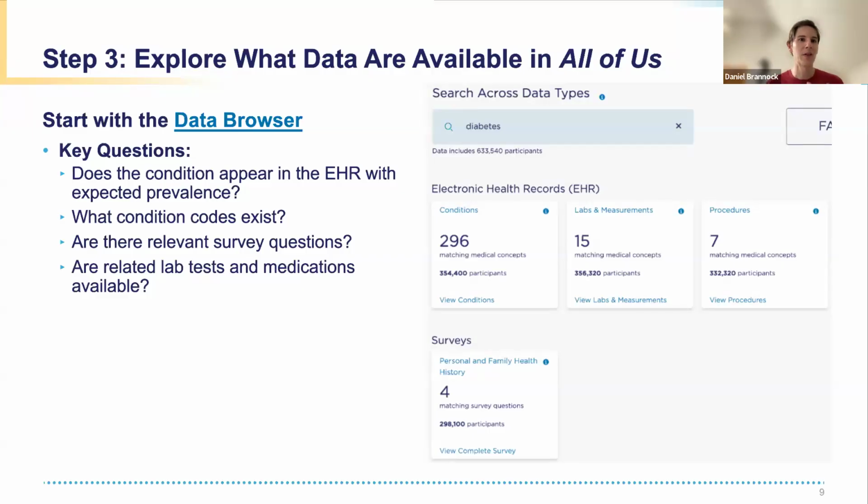The surveys very often have information on conditions of interest that are self-reported and therefore more complete, because lots of people get diagnosed in other healthcare systems and don't appear in the EHR for one reason or another, but they can report that they do have, for instance, depression. And they can tell you if there are any lab tests or medications available.